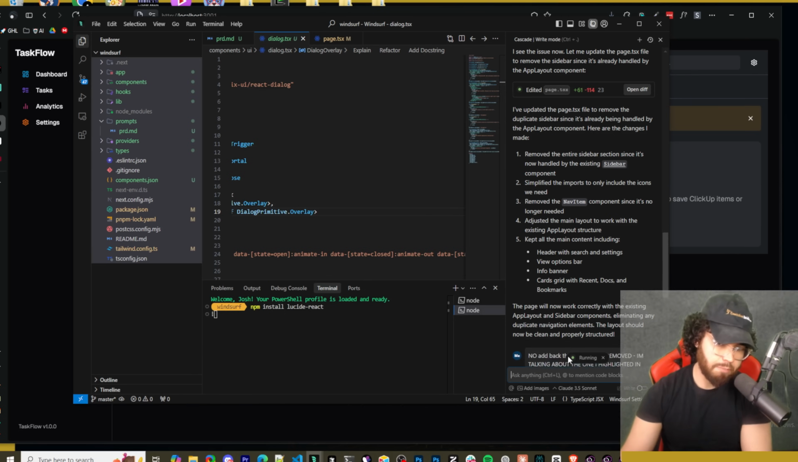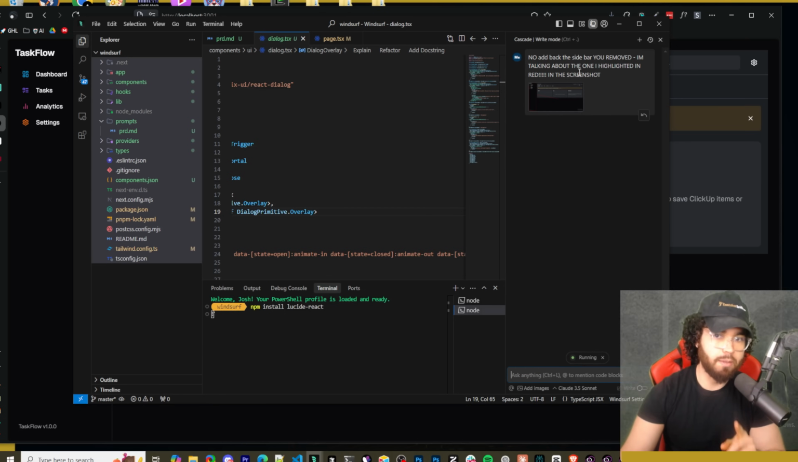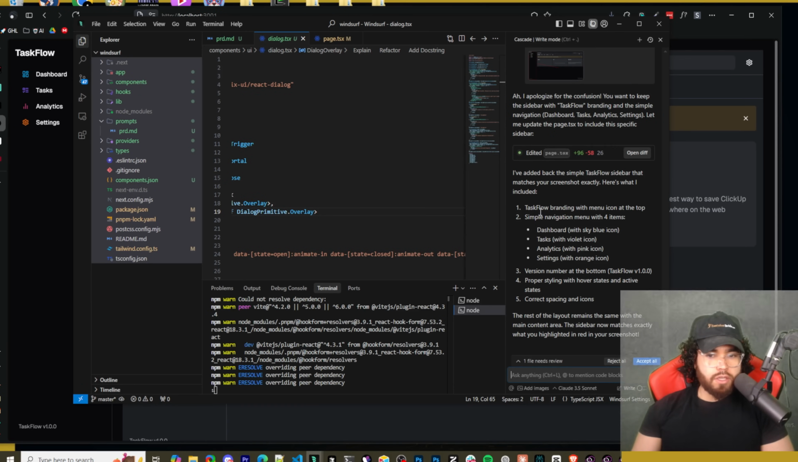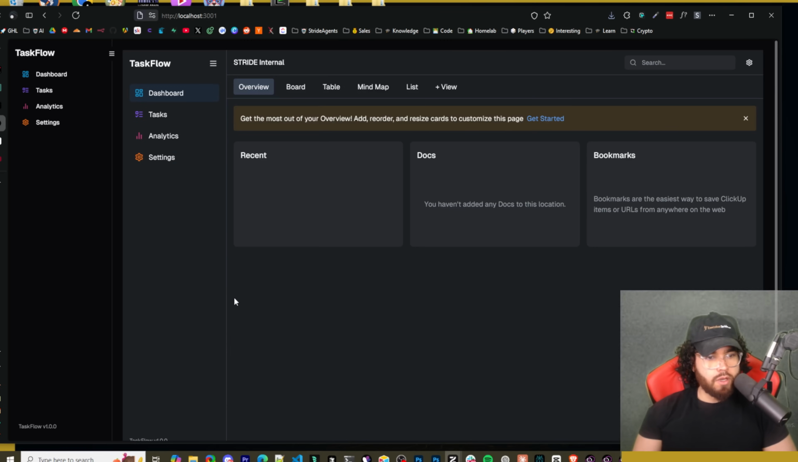I'm saying, no, add back the sidebar you removed. I'm talking about the one I highlighted in red in the screenshot. So hopefully it gets it right now. Okay, so TaskFlow branding, whatever. Okay, so let's just accept this and see what it does. Okay, so it messed up again.